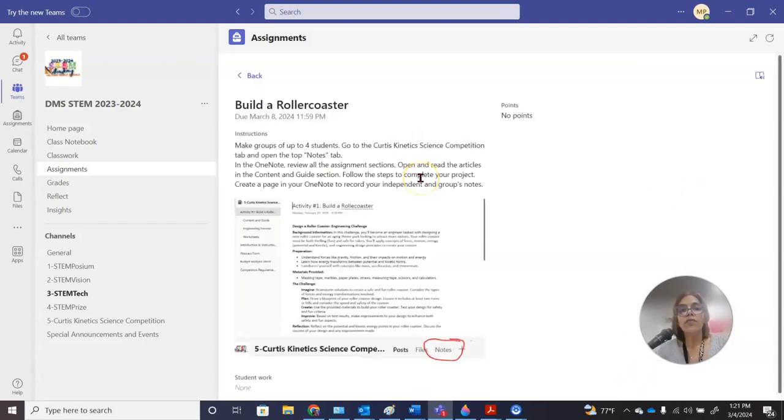So for today, you're going to make up groups of up to 4. You will be going to the Curtis Kinetic Science Competition tab here on Teams, and I'm going to show you exactly where it is in 1 second. Then you're going to open the tab that says Notes. And in the OneNote that you will open, you will review the assignment sections. Open and read the articles in the content and guide sections and follow all the steps to complete your project. If you have notes to take as a group or individually, I am asking you to open a page in the same section, right?